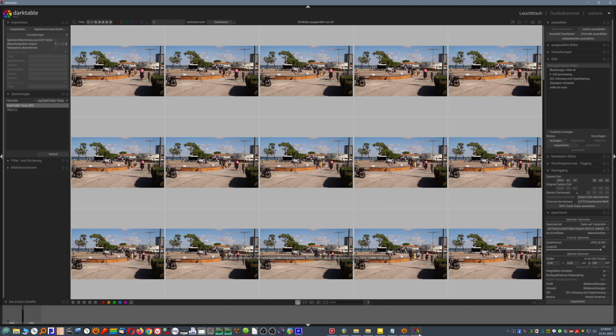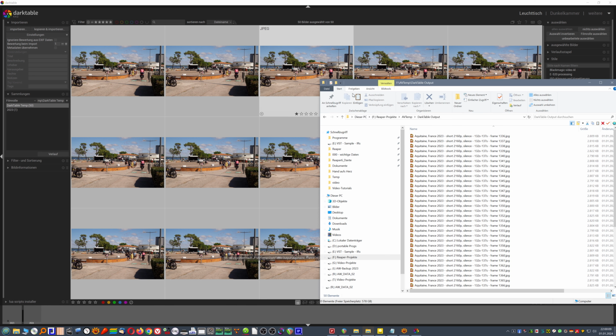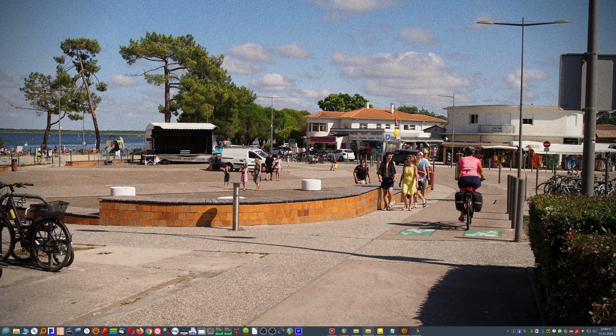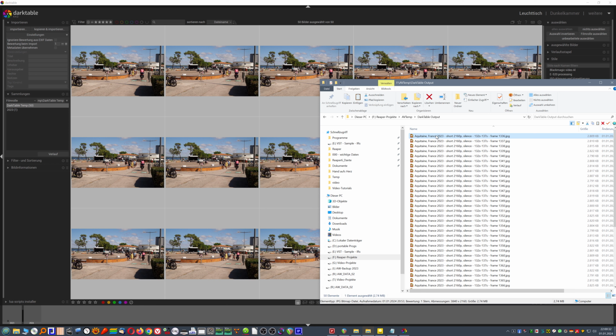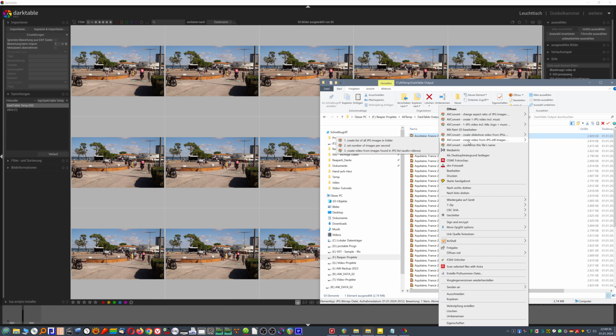So it's now ready. Let's have a look at our output folder. And we can see it's a little bit coarse now, and we have this vignetting going on. Now we can right-click an image and go to Create Video from JPEG Still Images.